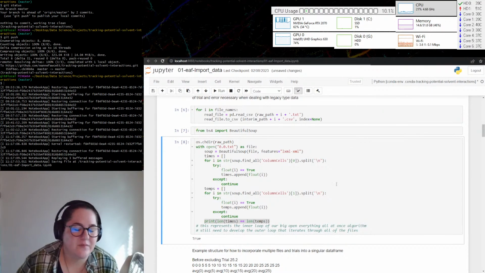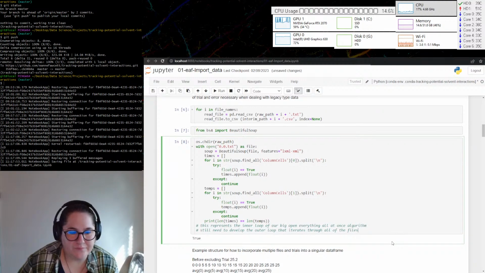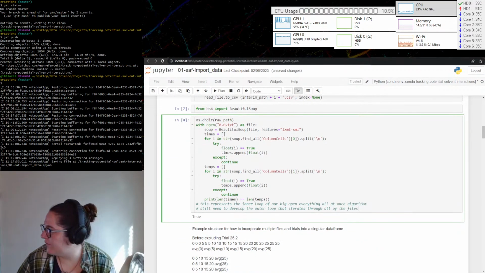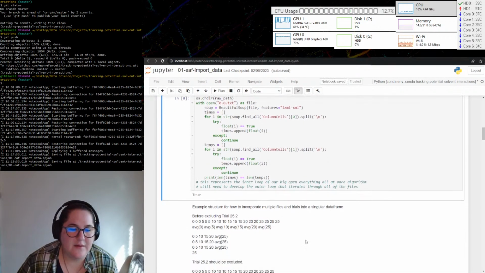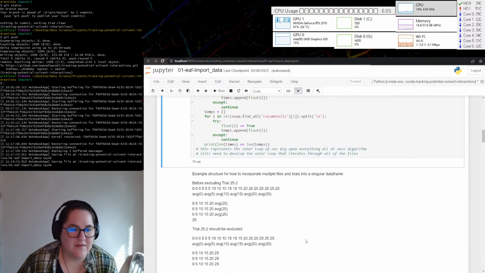Okay. More music time. I put a note in. This represents the inner loop of our big open everything all at once algorithm. And at the end of the last stream, we still need to develop the outer loop that iterates through all of the files. Okay. And that's what we'll be working on today.